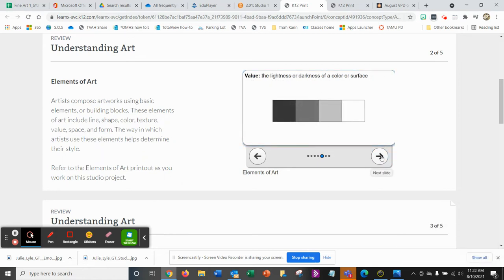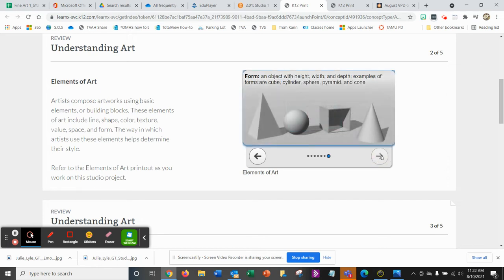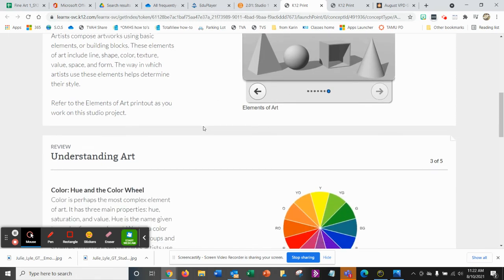Value is the lightness or darkness of a color or surface. And space is the area objects occupy, or the area surrounding objects in an artwork. And finally, form, an object with height, width, and depth. Examples of forms are cubes, cylinders, spheres, pyramids, and cones. So if they were out in the real world, they would be three-dimensional.